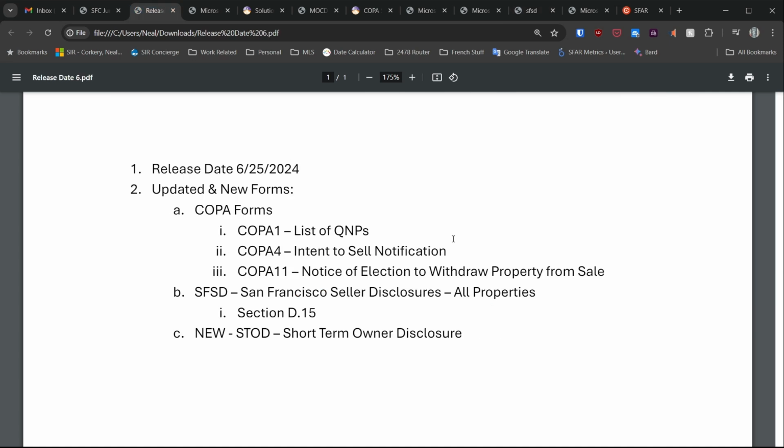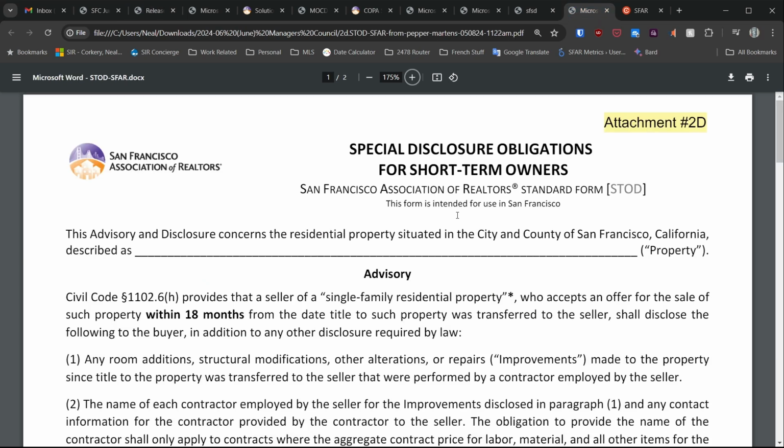And the final update is really a new form, and this deals with what are termed short-term owners. It's a special disclosure obligation for folks who have acquired title to property that's subject to this ordinance, residential 1 to 4, within the last 18 months. And I think you will probably hear various people referring to this as a quote unquote flipper law, but there is some nuance to that, so we want to make sure that you are aware.